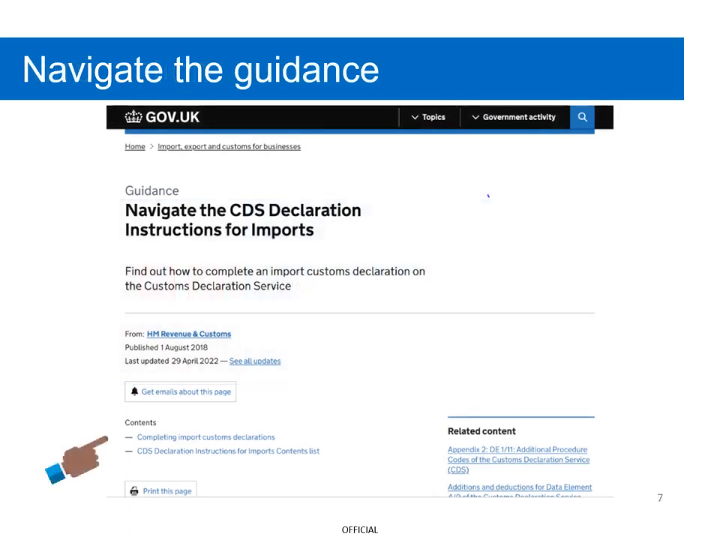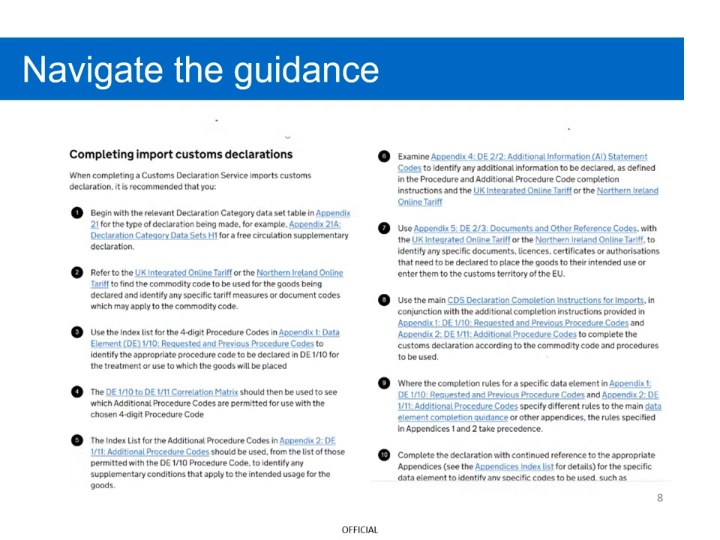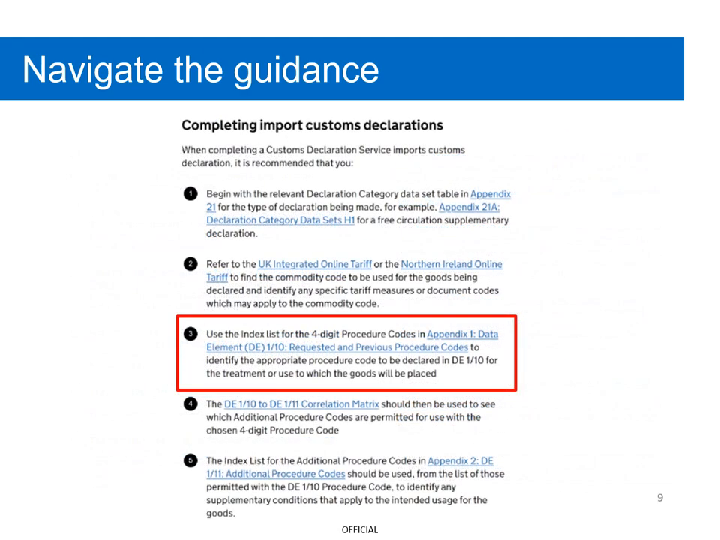To identify the procedure code, Hallie needs to ensure that she's on the Navigate the CDS Declaration Instructions for Imports page, previously referred to as Navigate the UK Trade Tariff CDS Volume 3 for Imports. If Hallie scrolls down, Hallie will see the 10 steps she needs to follow. Step 3 focuses on identifying the 4-digit procedure code.